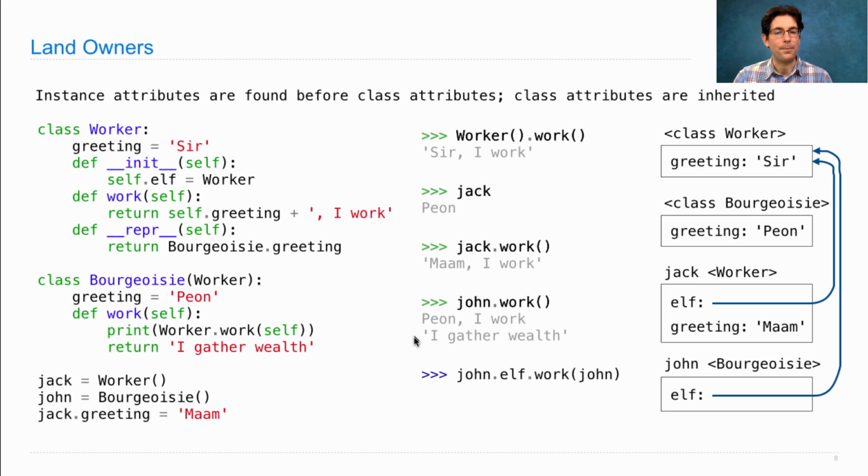Now this one has quotes around it because it's a return value. And so we're trying to write down a repr expression that evaluates to the same string that was returned. Peon I work does not have quotes around it because it was printed. Printing a string does not print the quotes around the string, it just prints the contents of the string.